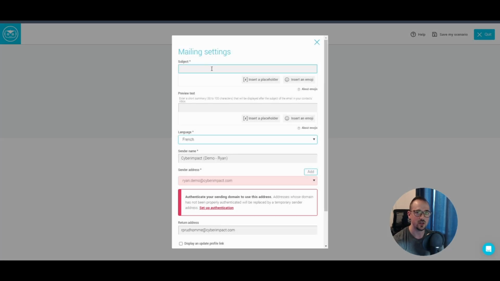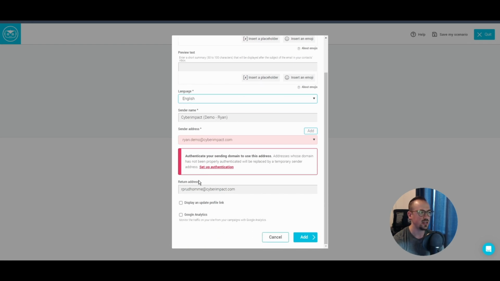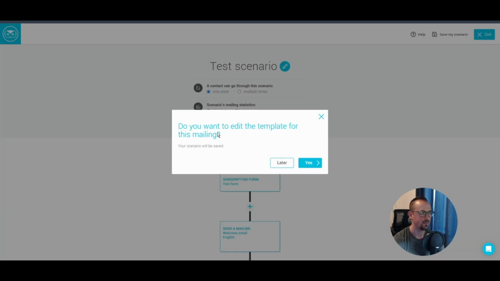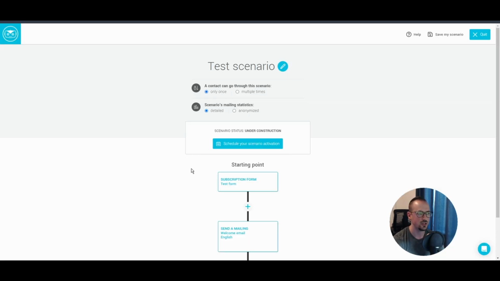These are the mailing configurations for this specific campaign. So let's go welcome email. Preview text, again, you can choose to put some in or not. The language, let's go English. Sender name, sender address, return address. So exactly the same as the previous configuration we did. So let's just go add. And then it'll ask you, do you want to edit the template for this mailing? Yes. It'll bring you to the template editor, or later, you can also edit it later. So let's just click that.